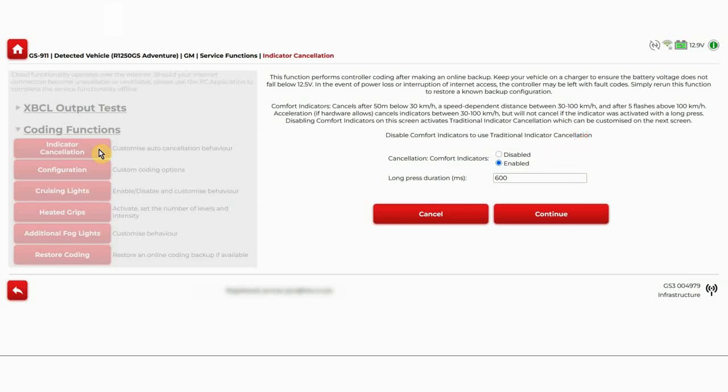If the indicators are set to comfort mode, their cancellation behavior is dependent on factory presets. When activated, the indicators will self-cancel after 50 meters of travel if vehicle speed is below 30 kilometers per hour. They will be speed dependent at between 30 and 100 kilometers per hour, and after 5 flashes at 100 kilometers per hour and above. Accelerating from steady speeds at between 30 and 100 kilometers per hour also cancels the indicators.